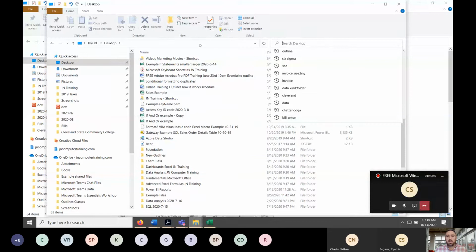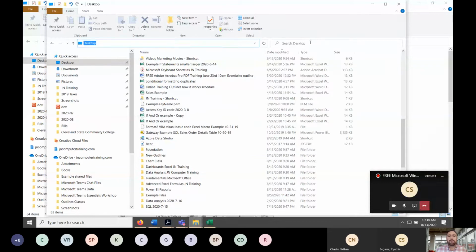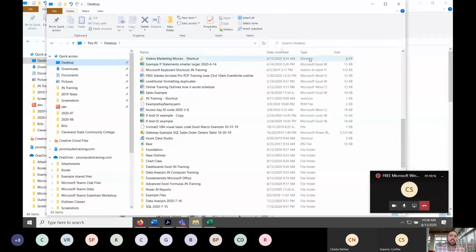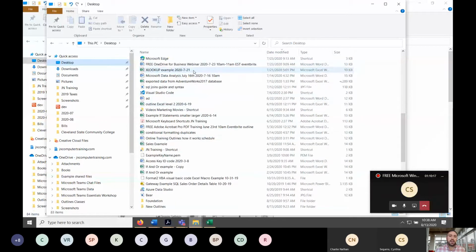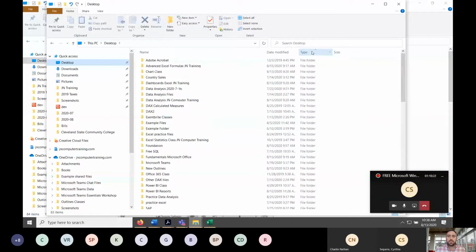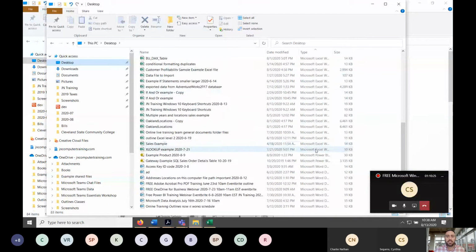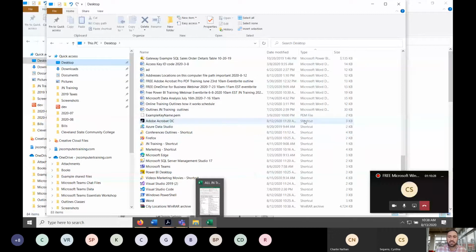So I'm looking for the shortcut folder, which is type shortcuts of this. Let me show you. So I'm going to just go to file type because I want to see the shortcut folder that I'm looking for. Here's all the shortcuts. It says shortcut. You see that shortcut? There's all the shortcuts.